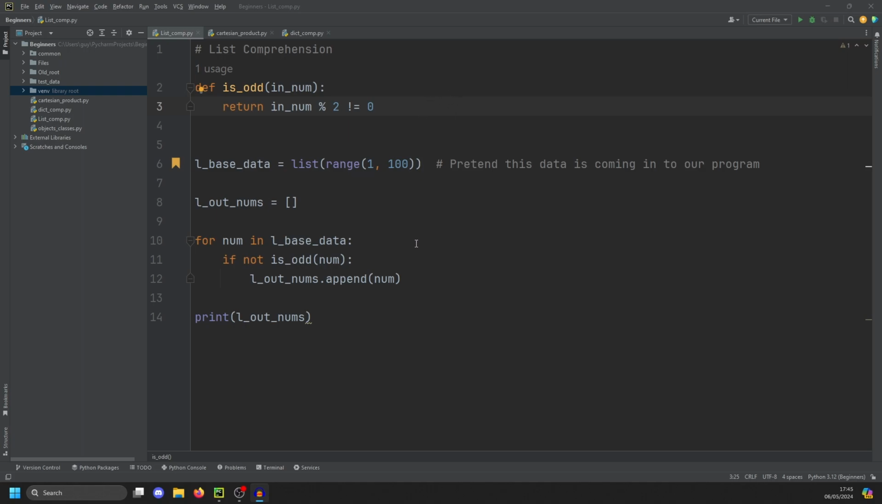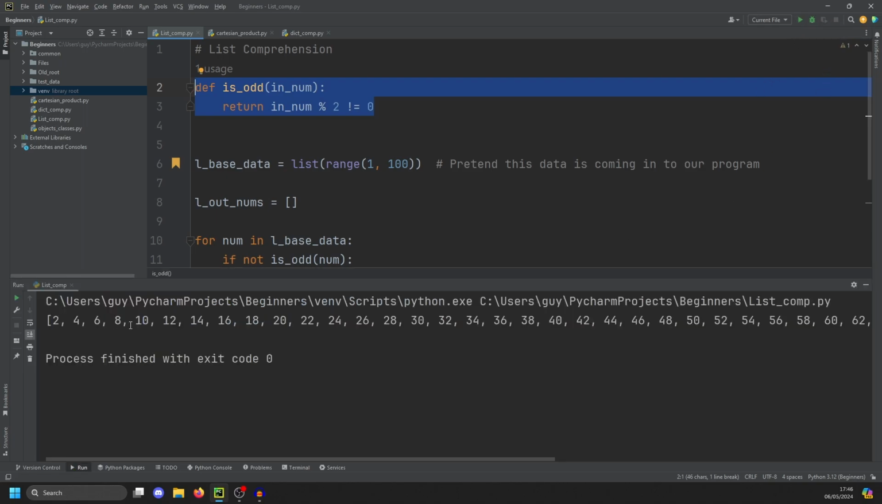Here I've got a very simple bit of code. I've got a function to check if a number is odd. I've got something that's generating base data. Let's pretend this is coming into our program externally. And then basically I'm looping through the base data and only keeping things that are even. So all the odd numbers are disappearing. If we quickly run this, you'll see we get a list 2, 4, 6, 8, 10.